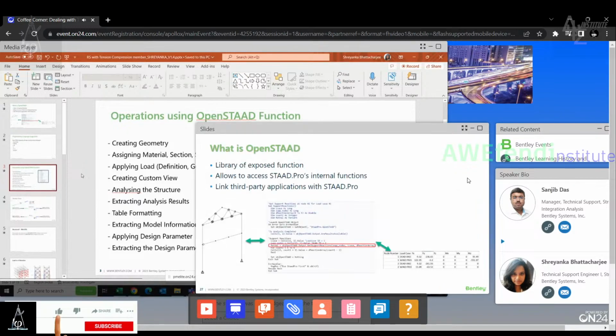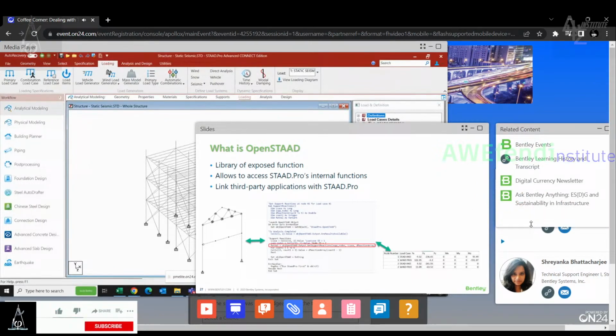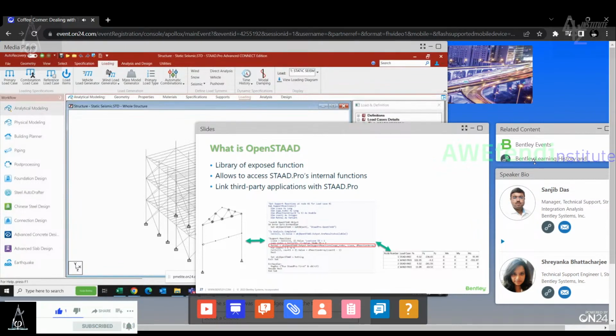So let me show you the stat models. First, we have to create 3 stat models. The first stat model will be with the static seismic loading. Here you can see I have applied only the static seismic loading in X direction and then in Z direction. And the next model will be the response spectrum loading.